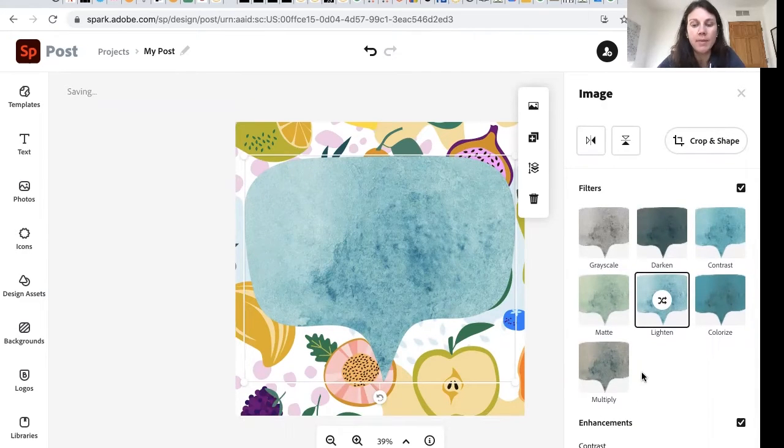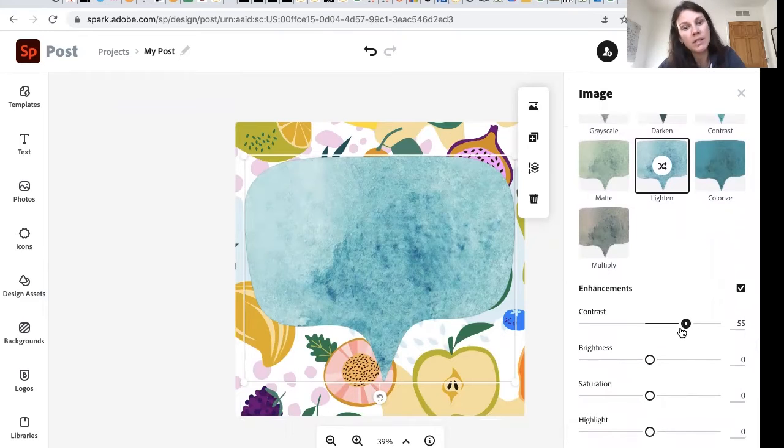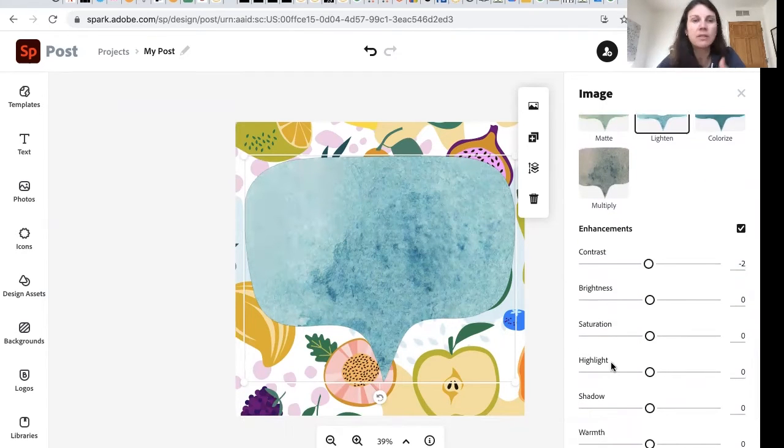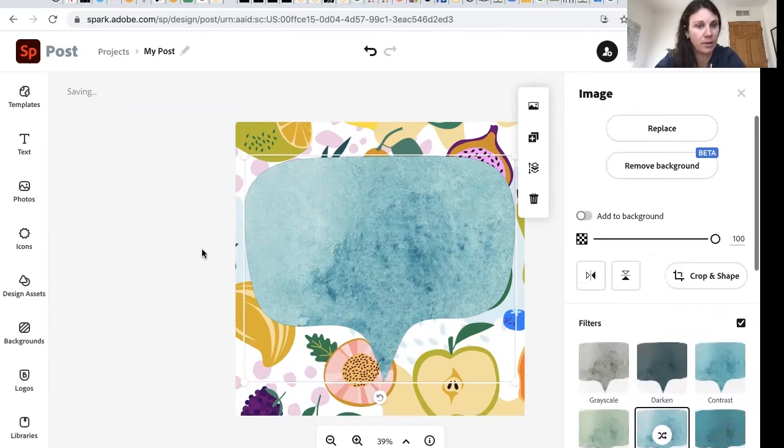There's also enhancements in terms of making it more contrasty or less contrasty that you can play with, or the brightness, saturation. This is a very visual sort of process, so I encourage you to play for this part and get the look that you want. Once you've gotten that settled, then you can go ahead and add your text.